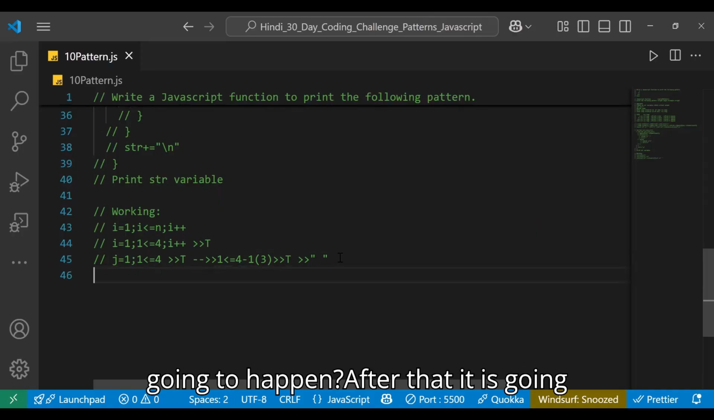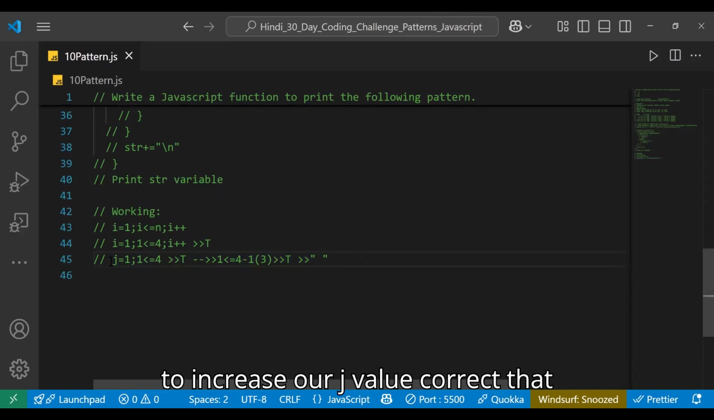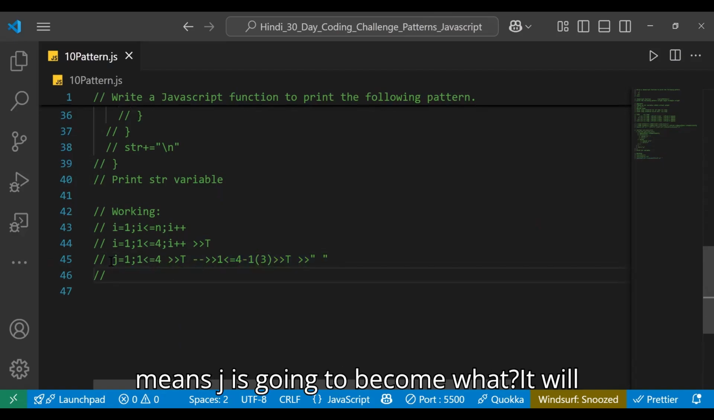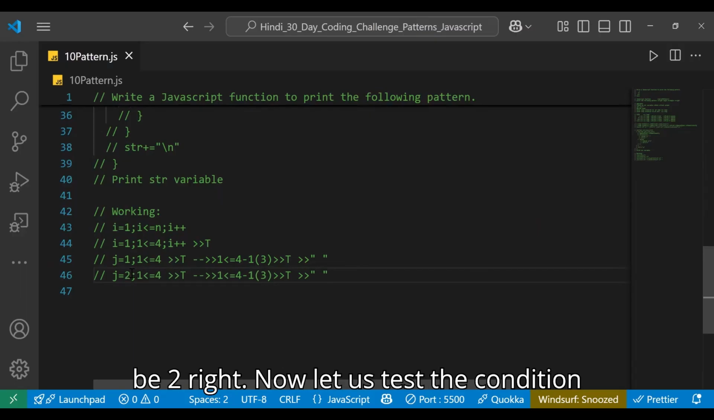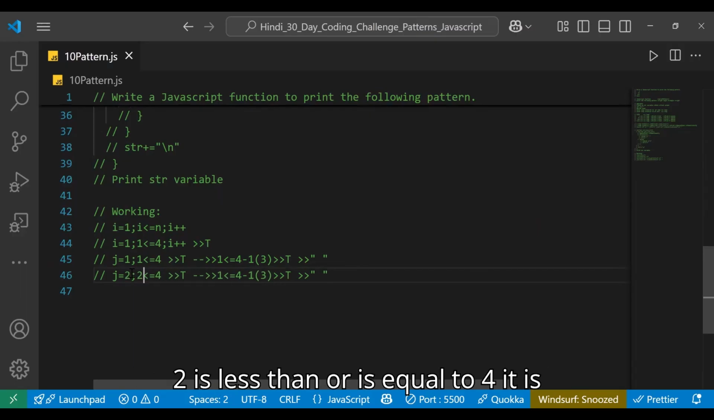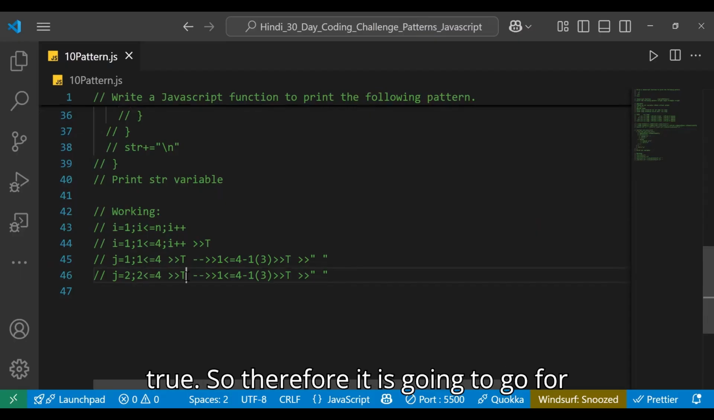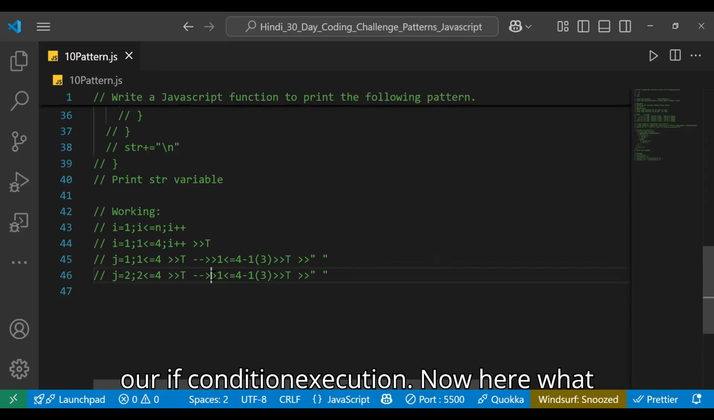After that, what is going to happen? It is going to increase our J value, correct? That means J is going to become 2, right? Now let us test the condition. 2 is less than or equal to 4. It is true. So therefore it is going to go for our if condition execution.